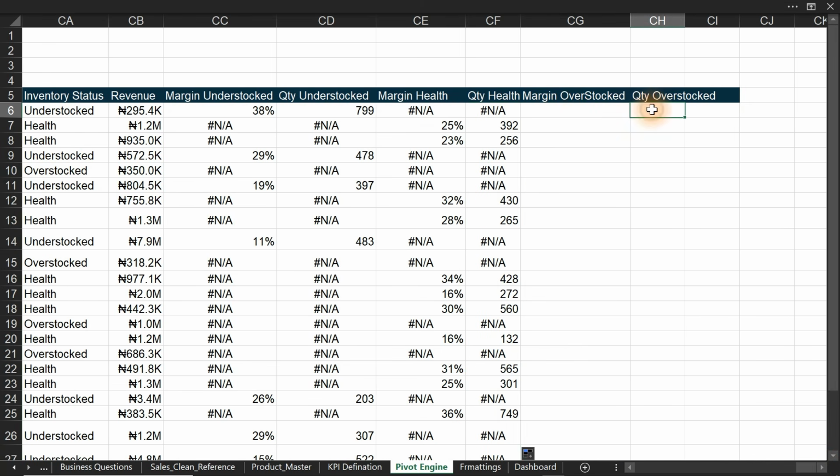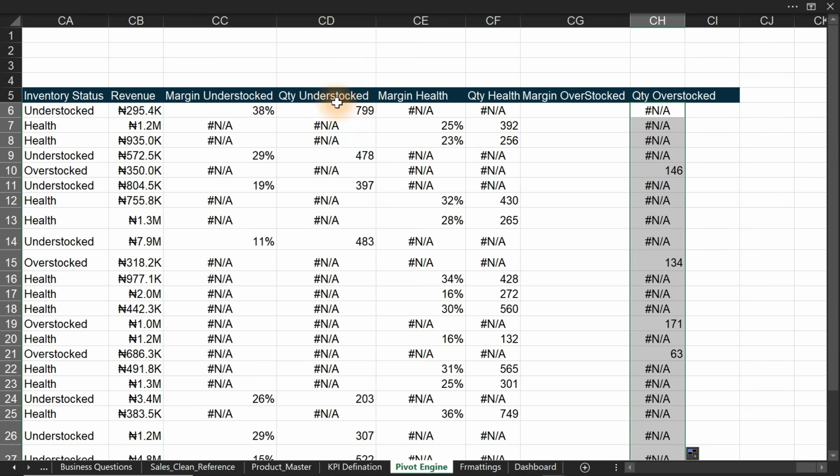So I can actually paste the quantity I have copied from here in here right now and change this one here to overstocked. Remember, that is for quantity. We have not done for the margin. So we can copy any of this.